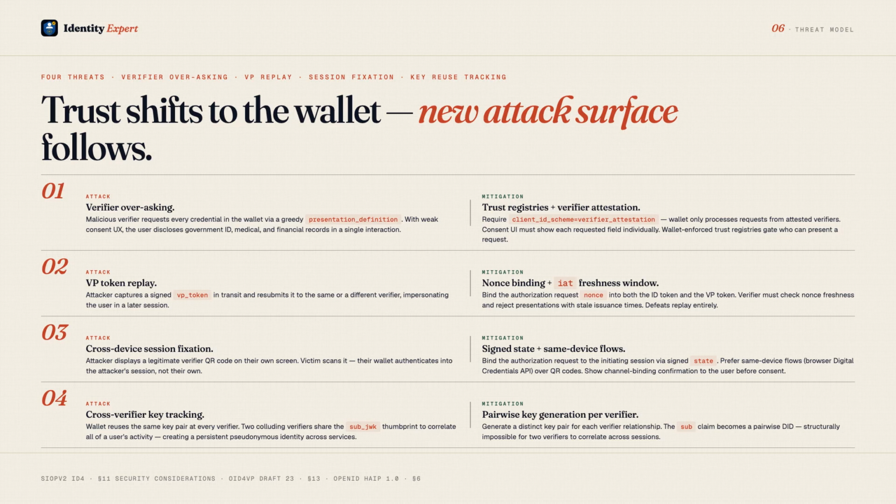VP token replay is the second major threat. An attacker captures a signed presentation and resubmits it to the same or a different verifier later, impersonating the user. The defense is binding the nonce from the authorization request into both the ID token and the VP. A verifier that checks nonce freshness and rejects presentations with stale issue times defeats replay entirely.